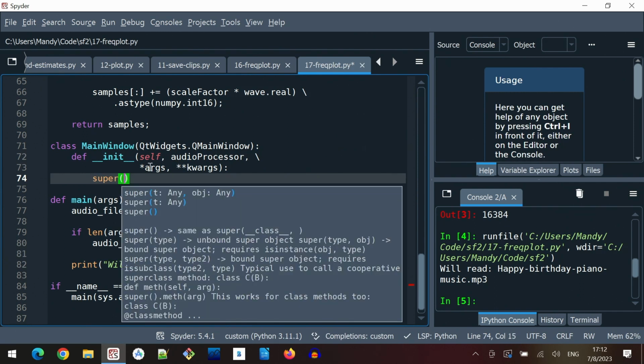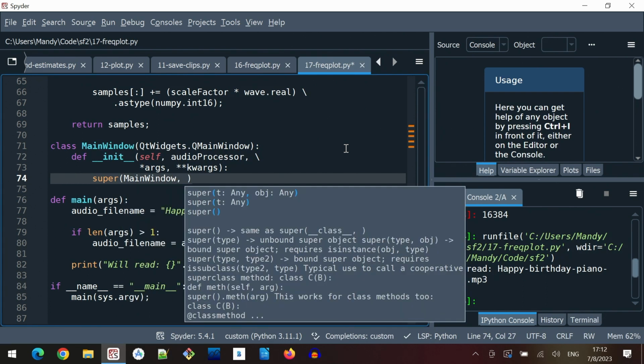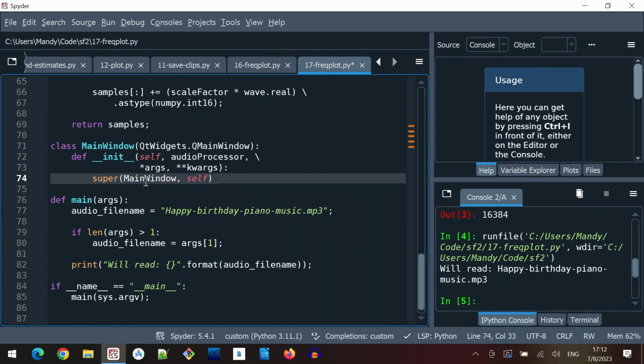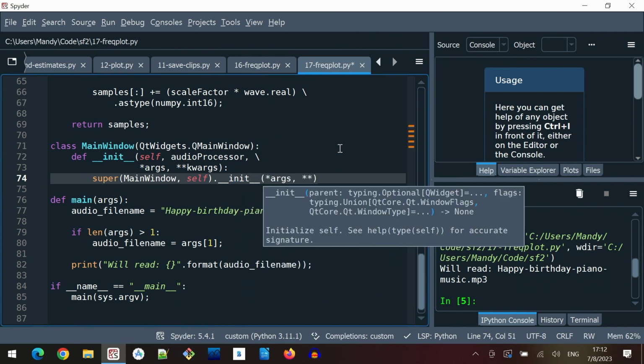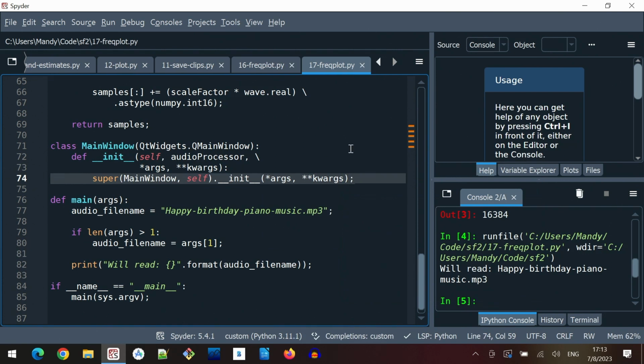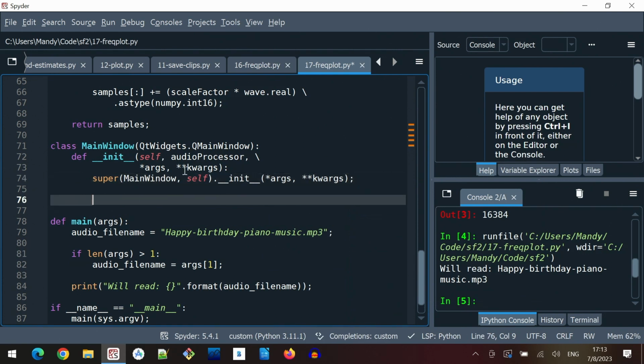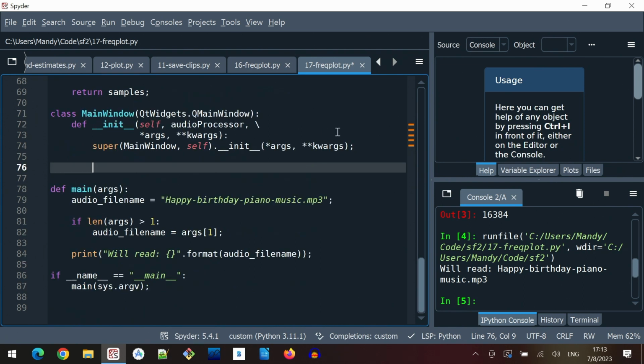We always want to call super, and then the asterisk args will take any number of positional arguments, double asterisk kwargs will take any number of keyword arguments. And what we do, super, and then our class name and self, will allow us to call the init function on the superclass, on QMainWindow. You always have to call it when you do this, because it'll crash and tell you, oh, you have to call it, if you don't call it. Self.ap equals audio processor.